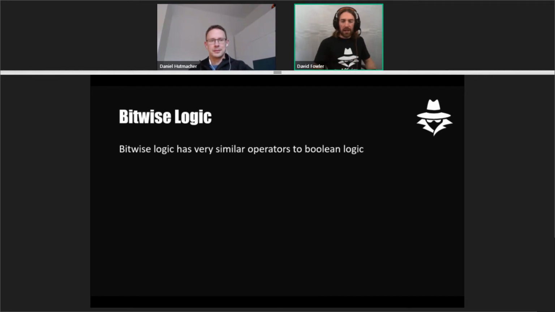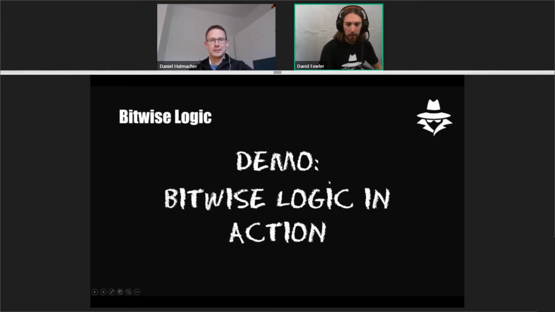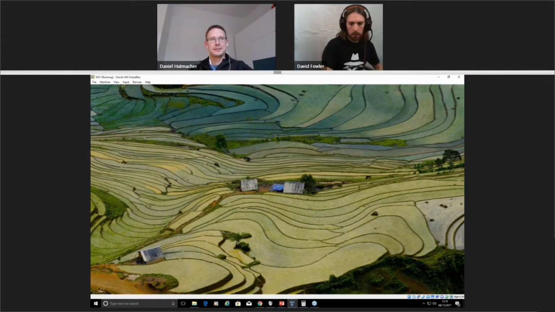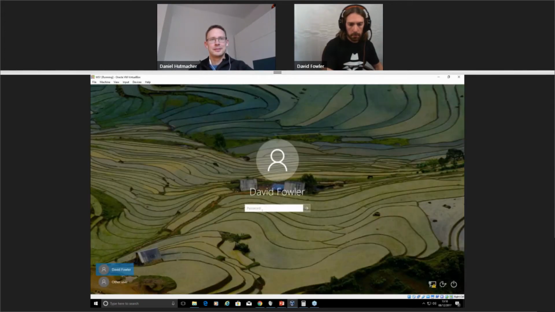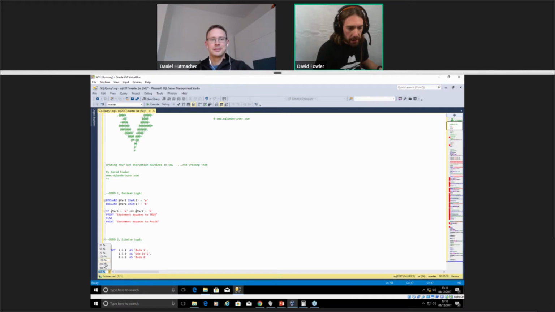Now, bitwise logic has very, very similar operators to Boolean logic. In bitwise logic, we have a bitwise AND, which in T-SQL is represented using the ampersand. We have a bitwise OR, the pipe, and we have a bitwise XOR, the caret. So bitwise logic works on individual bits of a value. So I'm just going to skip over to SQL and I'm going to show you bitwise logic in action. Let's just zoom this in so you can see it a little bit better.